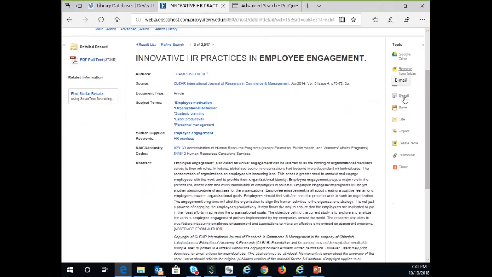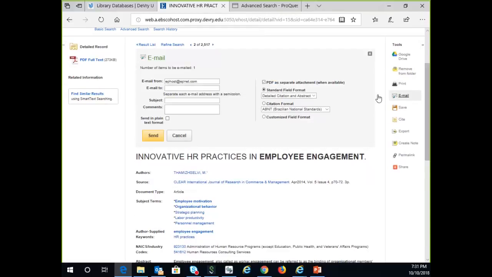One that you can use, I find it probably even easier than throwing them in the folder and then retrieving them, is to email them to myself. So you just click where it says email over there, and then you can just put in your email address and send it to yourself. Of course, you could also send it to other people. Say you're working in a group and you want to share an article with your group. That'd be a great way. You can put in multiple email addresses and then just hit send.